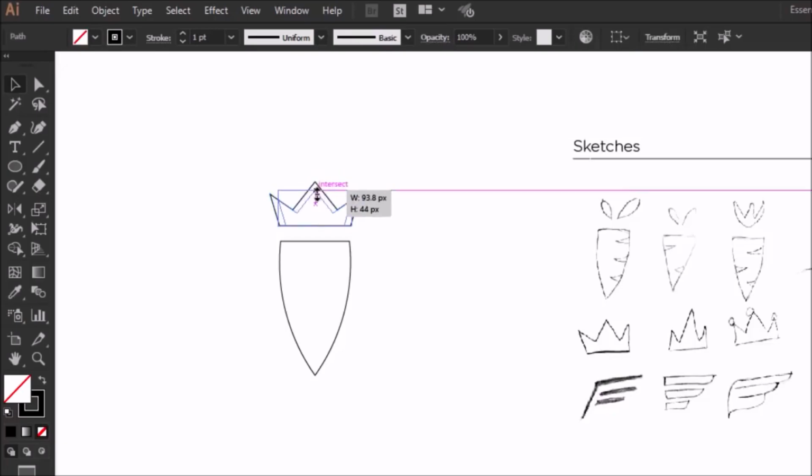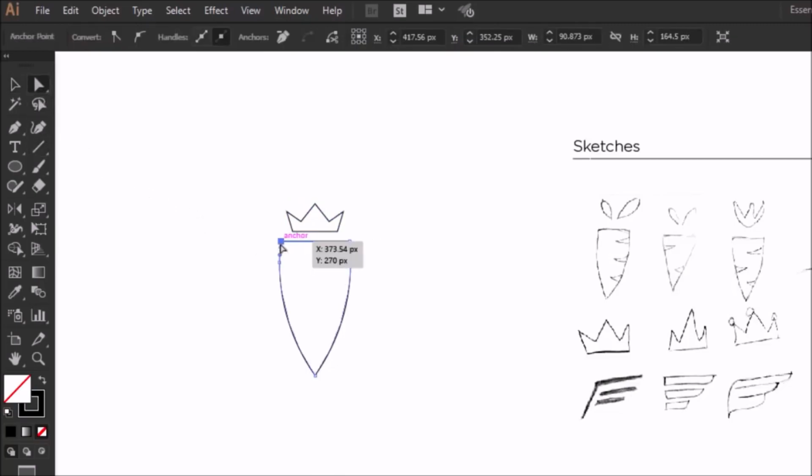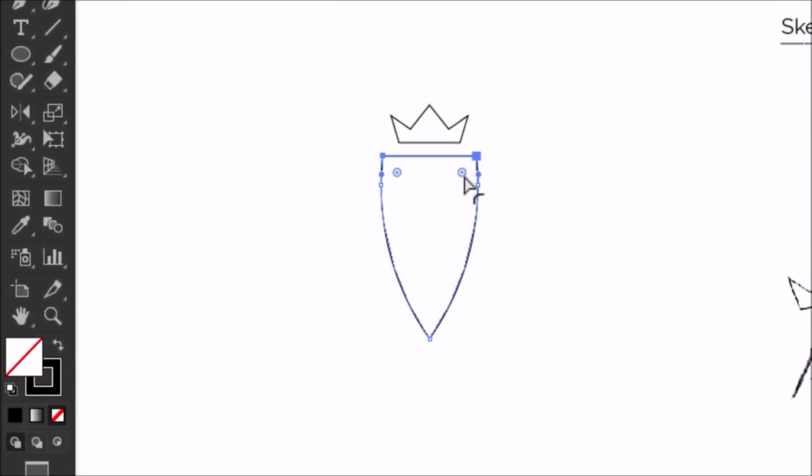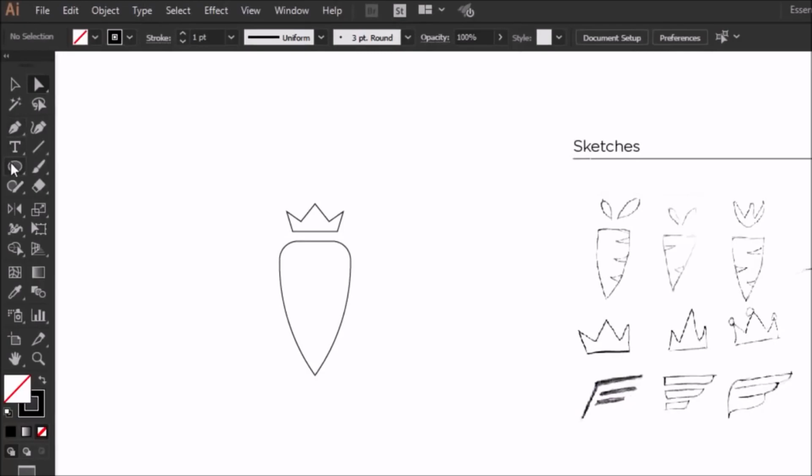Now I make the crown smaller, and move it down a little. With the Direct Selection tool, I hold Shift and select the two anchor points of the corners, then I drag the live widgets to make it a little bit rounded.